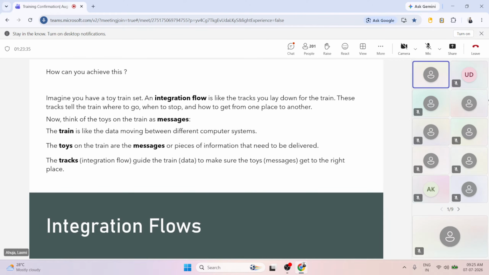So the toys that we keep on top of that train, on that toy train, are the messages or the pieces of information that we are delivering. While the tracks on which the train is running are the integration flow that is guiding the train, that is the data, to make sure the toys, that is the messages, get to the right place.